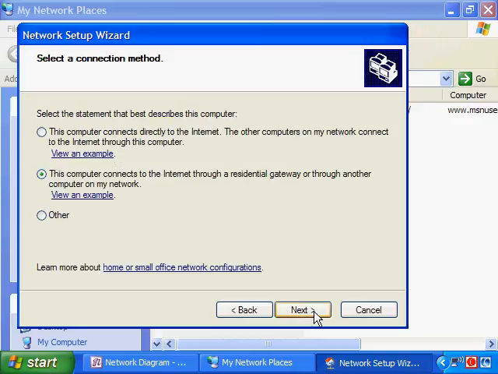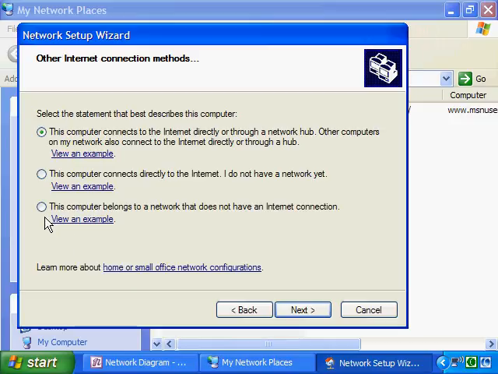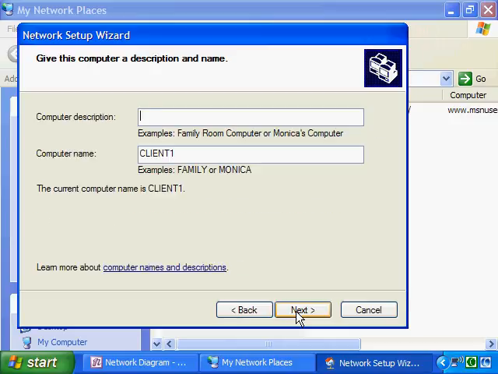Ad hoc wireless network is just used for Windows file sharing. We're not going to connect to the internet or any other residential gateway. We're just going to say other at this time. We're going to say this computer belongs to a network that does not have an internet connection. We're just going to set up two computers directly sharing files.